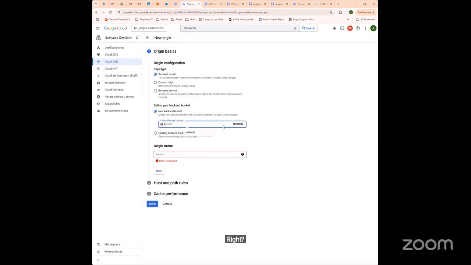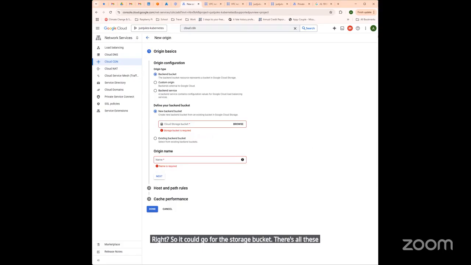So if you go for the storage bucket, there are all these different backend services. But the load balancer just takes too long to load, so we're not going to show it.